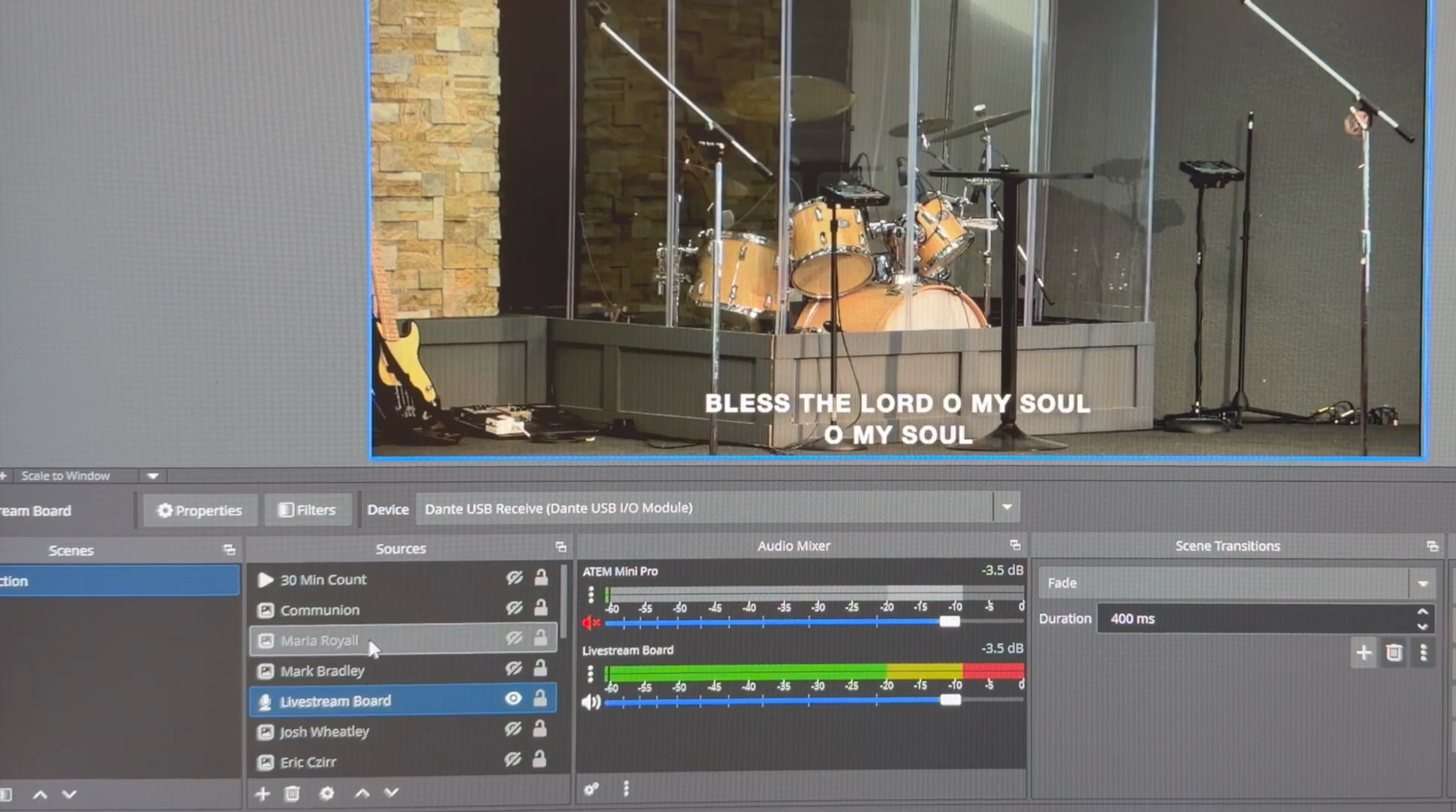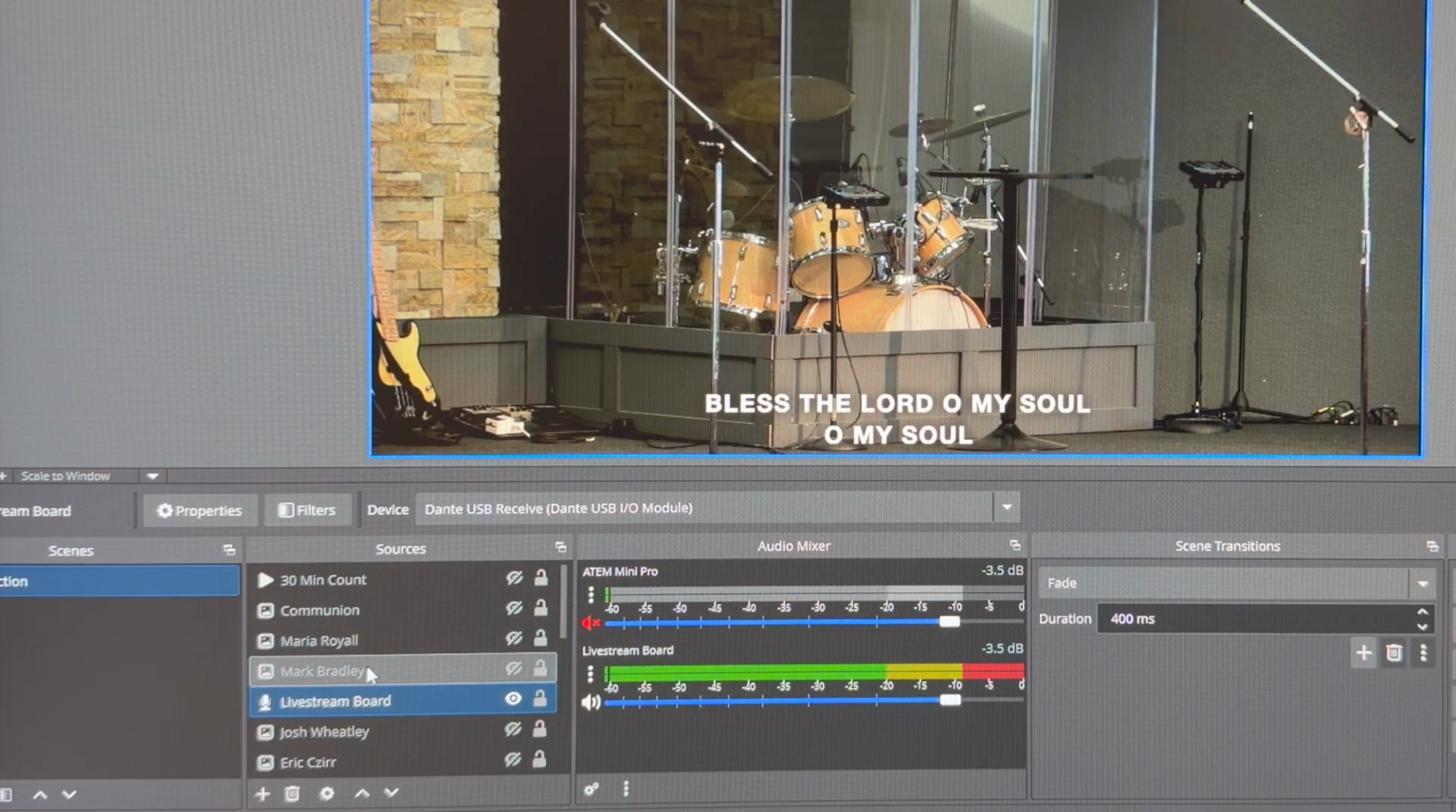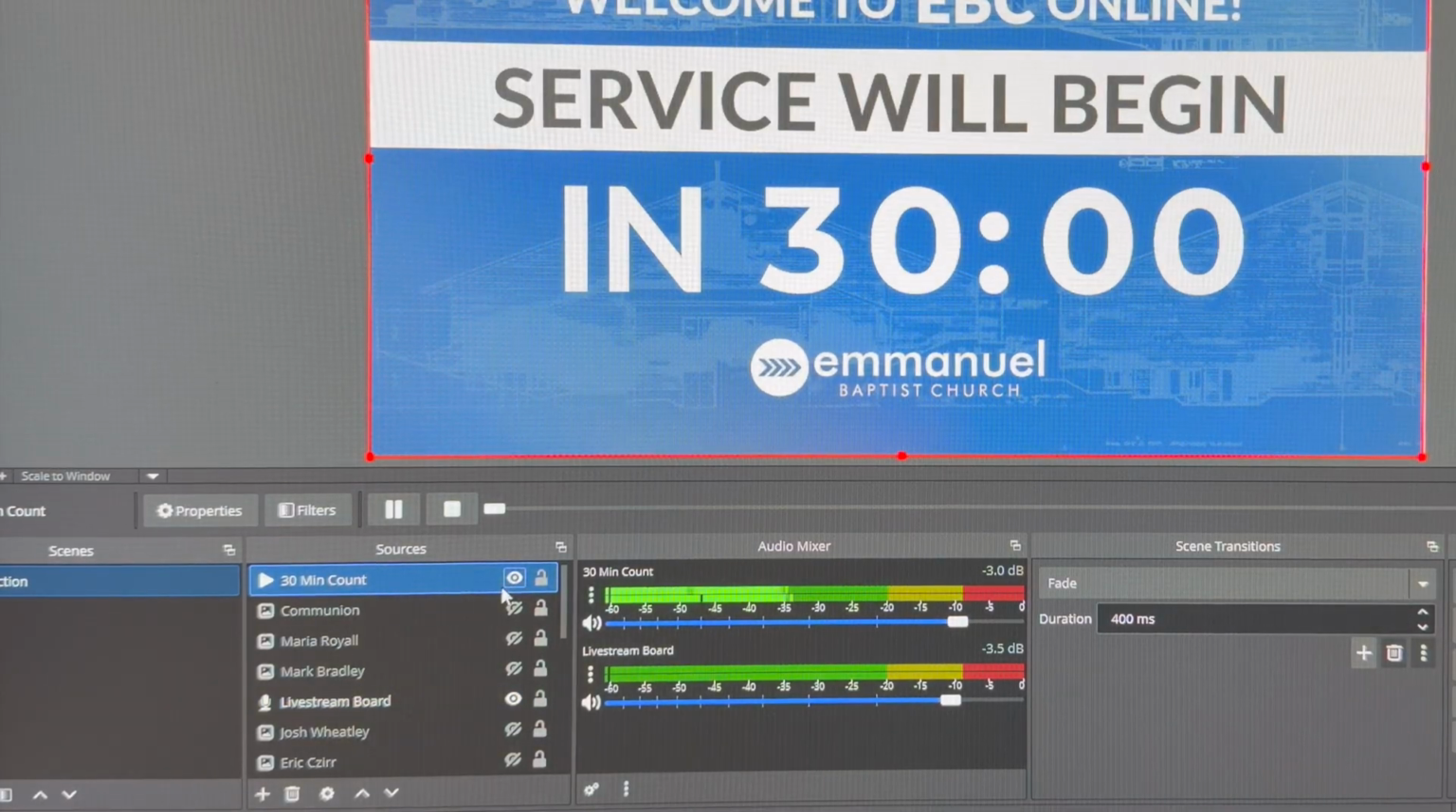So let's go ahead and look at these other sources. We've got a couple different ones, and if we're just going to be inside OBS, this is how we will trigger them. We'll look at the Stream Deck later that will trigger any of these sources as well, but you can also just do it here in OBS. This 30-minute countdown, open this.